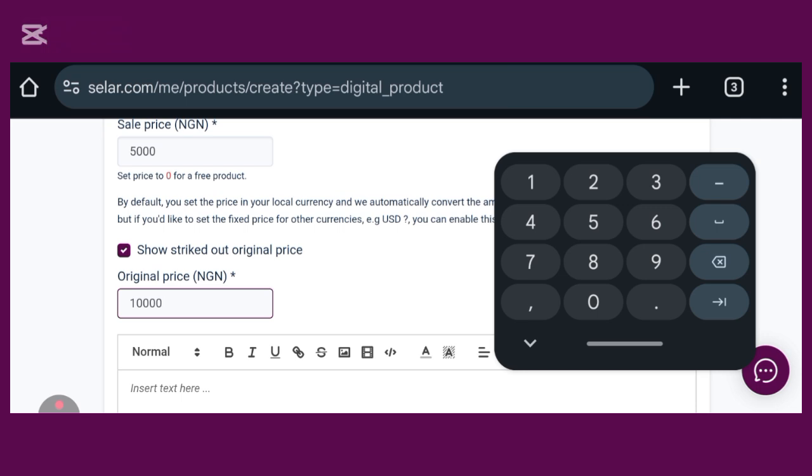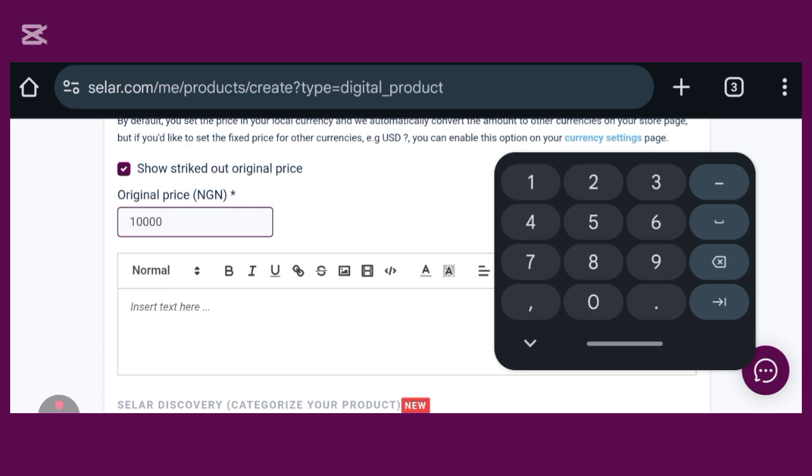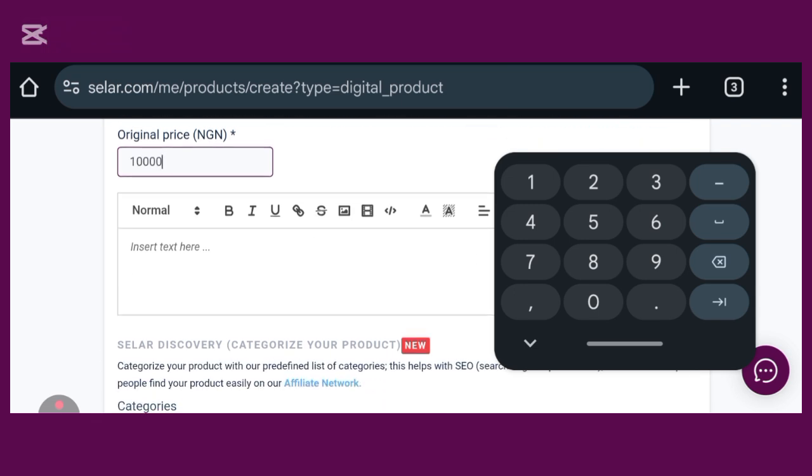This is very good if you are running a discount for your products. This feature is very good if you are running some offers. Do you understand? Once you're done with that part, you come over here to fill this in. This is where you put your product description, everything about your product, more like your sales page. Do you understand? There are several features right here.